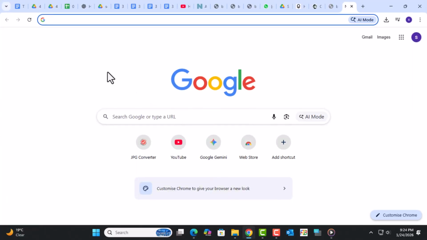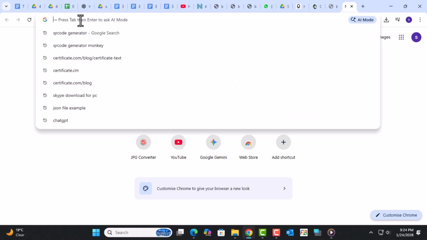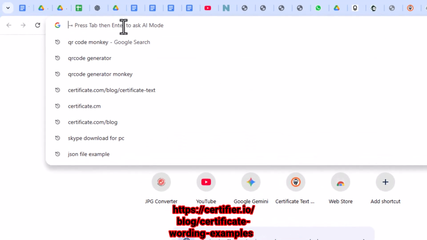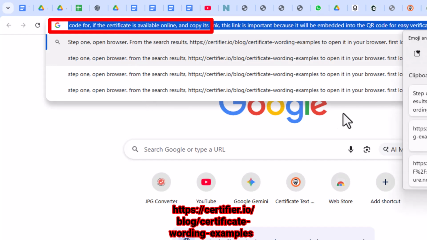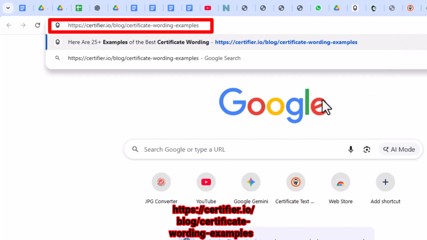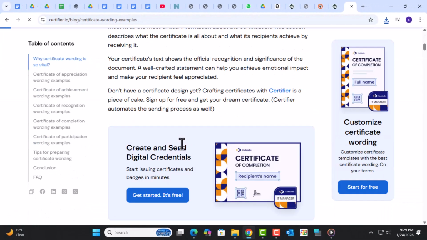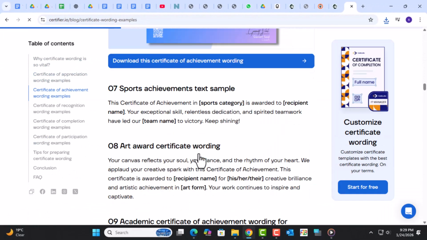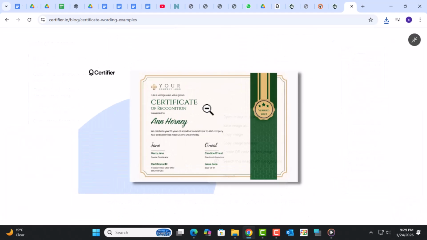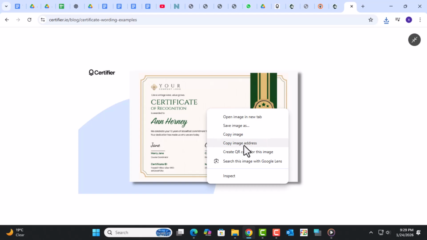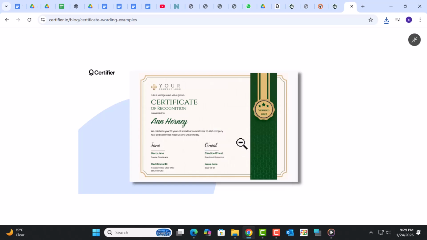Open browser. From the search results, https certified.io blog certificate wording examples to open it in your browser. First, locate the certificate you want to create a QR code for, if the certificate is available online, and copy its link. This link is important because it will be embedded into the QR code for easy verification and sharing.